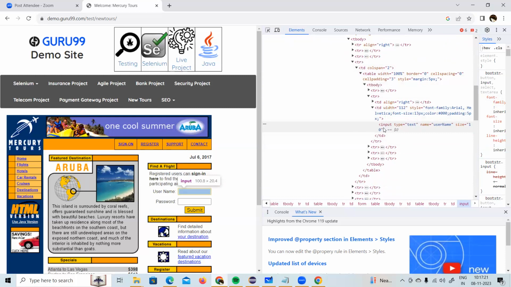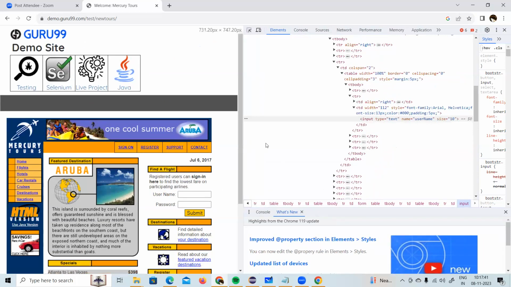So that means your developer has used a tag called input tag with an attribute. Type is an attribute, and text is a value, right? So input type text, and you have given a name for this element, that is username, and there is some size which you can see. If you just scroll this, you can see everything. Using this, we can locate this element.